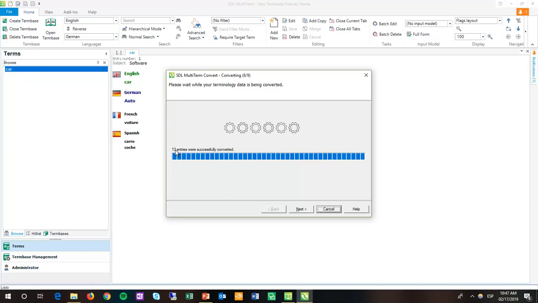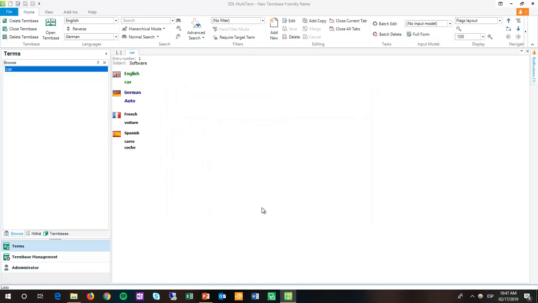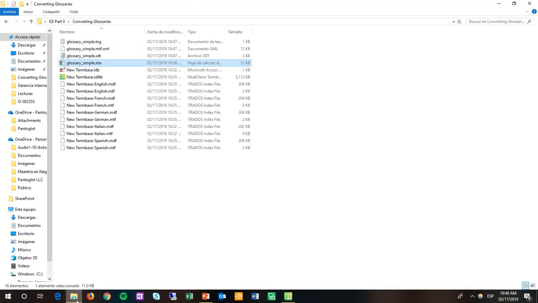Good. Now, 13 entries were successfully converted. Excellent. Click on next and finish. All right, good. So what now? Well, remember what I told you would happen. I told you that MultiTerm Convert would create two very important files after the conversion process was completed. Those two very important files were the XDT file, which is the term base definition file, and the XML file. Let's see how we are going to use these files.